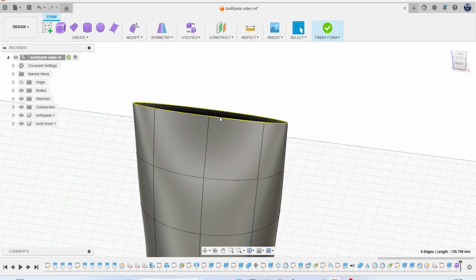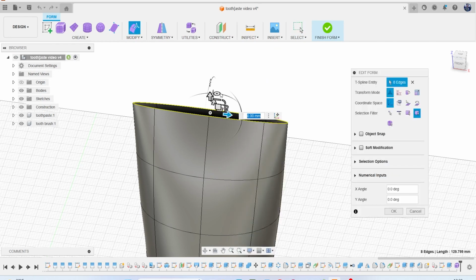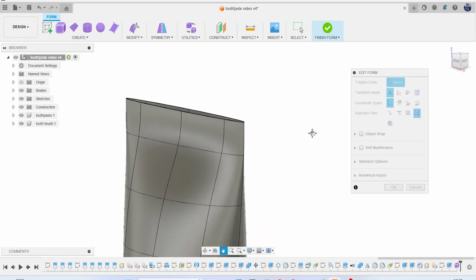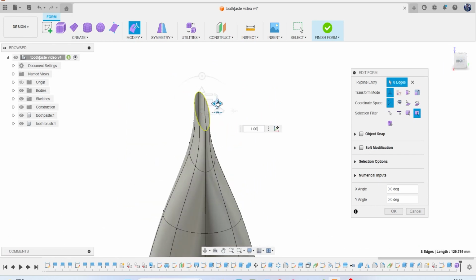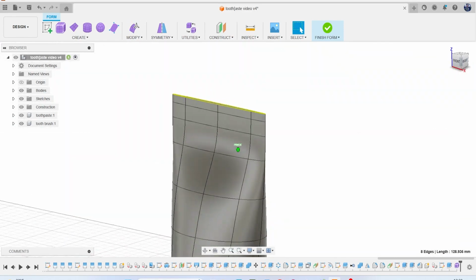So what I'm going to do is grab that, right click, edit form. I'm going to press Alt and drag it up, and it's essentially extruded and created a new face. And I'm going to keep doing what I was doing before. So I've not got soft modification on now. I'm going to drag it in a bit more, hit Alt and drag it up. One more. Alt, bring it up, and hit OK. That's going to be like the top crimped part of the surface.